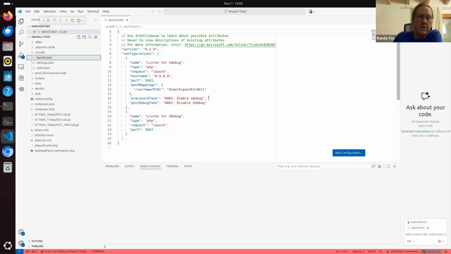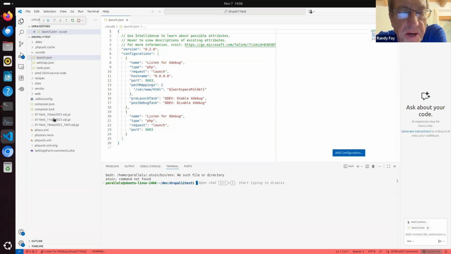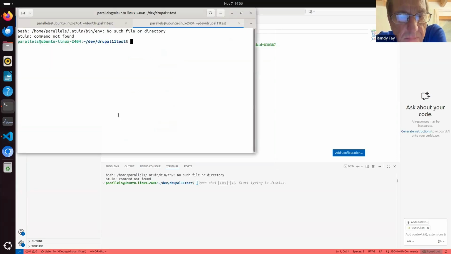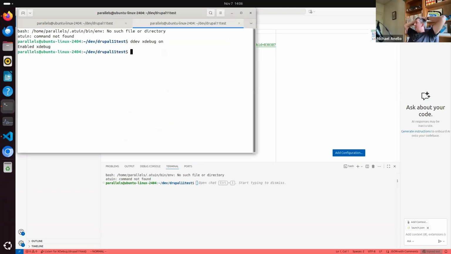So now in your terminal, let's do a DDEV xdebug on. Well, theoretically, you shouldn't have to do that because of the pre-launch task, right? That could be true. Yeah. And what I usually do now is, I mean, you've been having no end of trouble with this, so I don't know what would happen next.